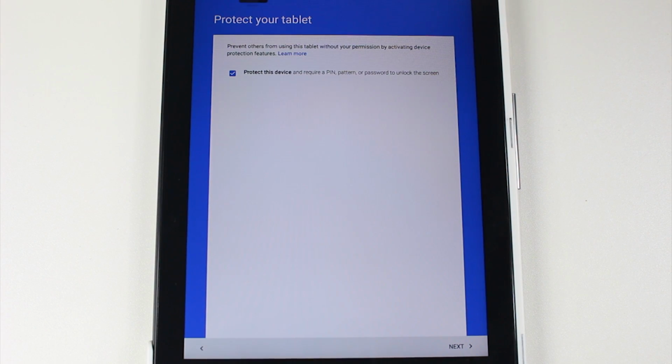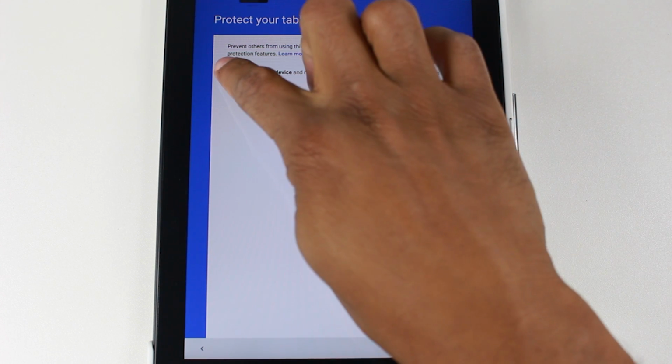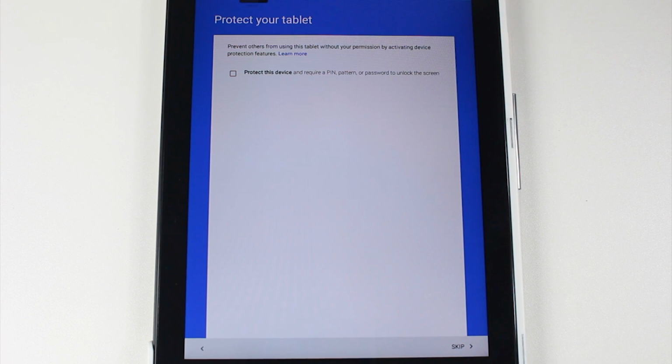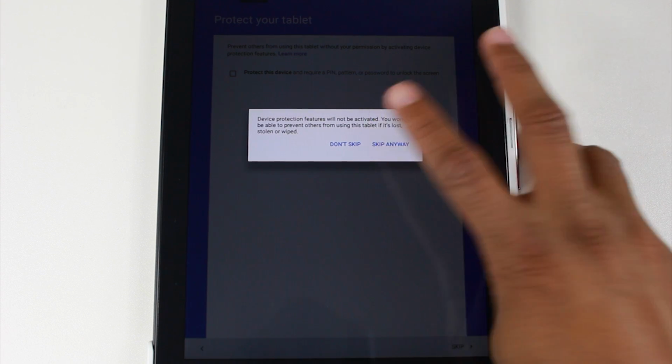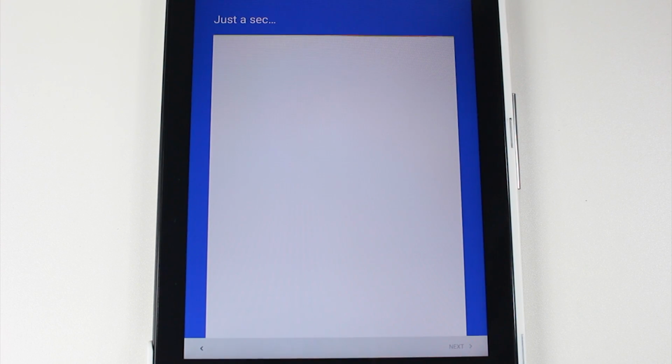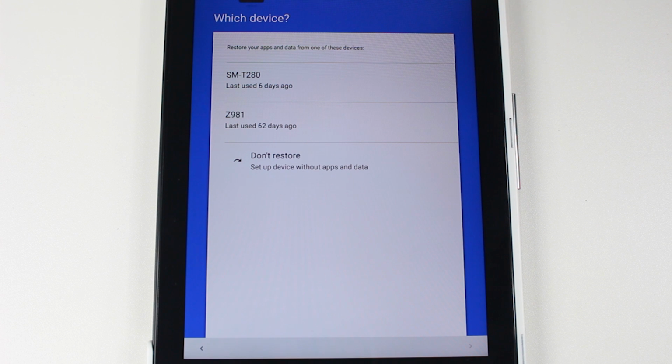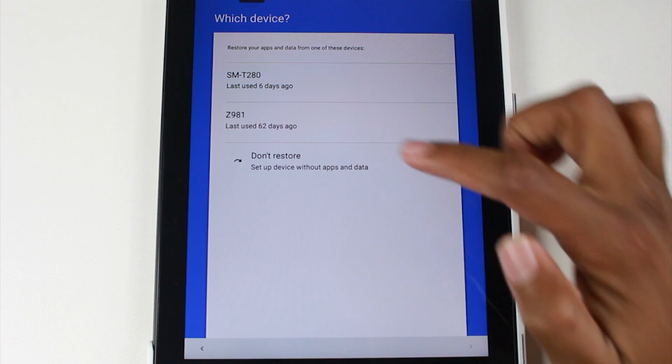It will ask you to protect your tablet with a PIN, password, or pattern. I'm just going to uncheck that. I don't want to have a password on my tablet this time, but you can do this later in the settings under security. Skip. Okay, so it is giving me the option to restore the tablet based on an older tablet that I did back up in the past. I don't want to do that. I just want to set up like a brand new tablet. So I'm going to hit don't restore.